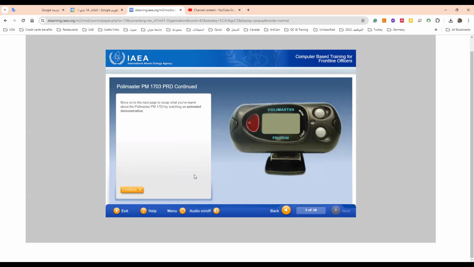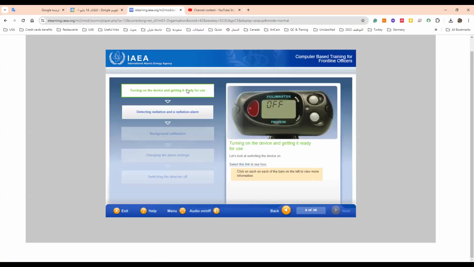Move on to the next page to recap what you have learned about the Polymaster PM1703 by watching an animated demonstration. Turning on the device and getting it ready to use. Let's look at switching the device on. You can select this link to see how.